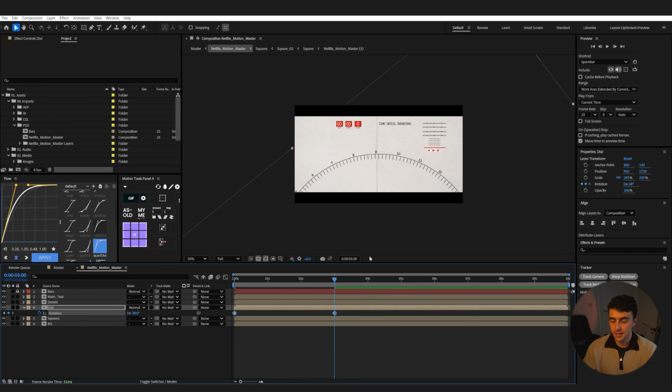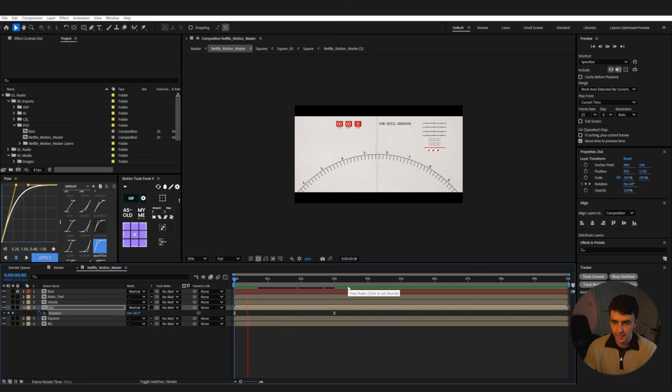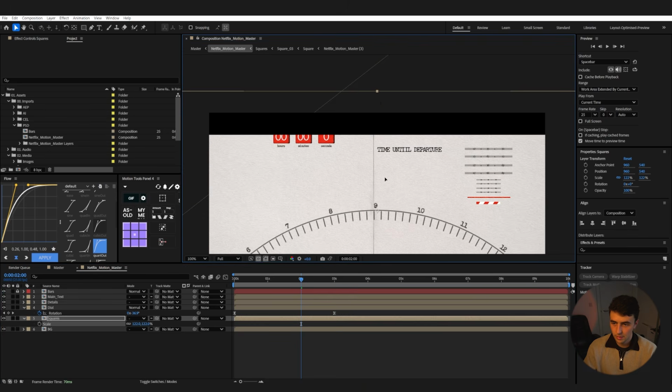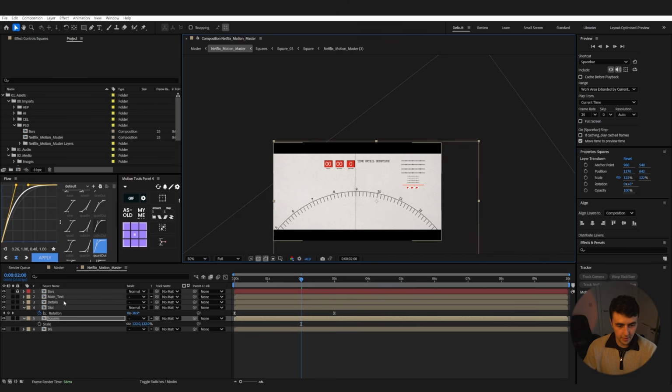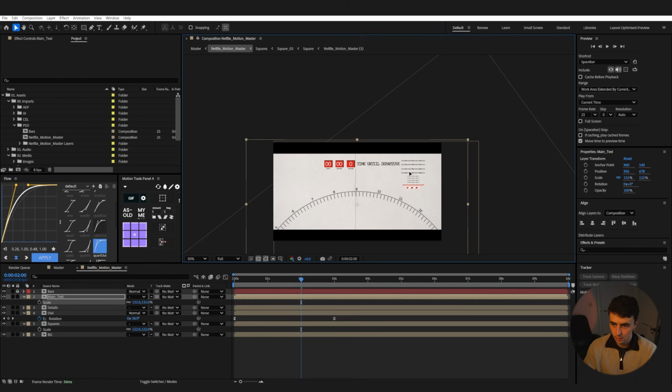And because we want this to start fast and then kind of slow down over time, we're gonna use this quart out. And here is how that looks on the value graph. So then that starts fast and then slowly gets to its point. Lovely. Okay, let's come to our squares and let's just scale these up a tiny bit. I'm gonna just place these right in line with the middle here. And we can also come to our main text and just put that somewhere like there.